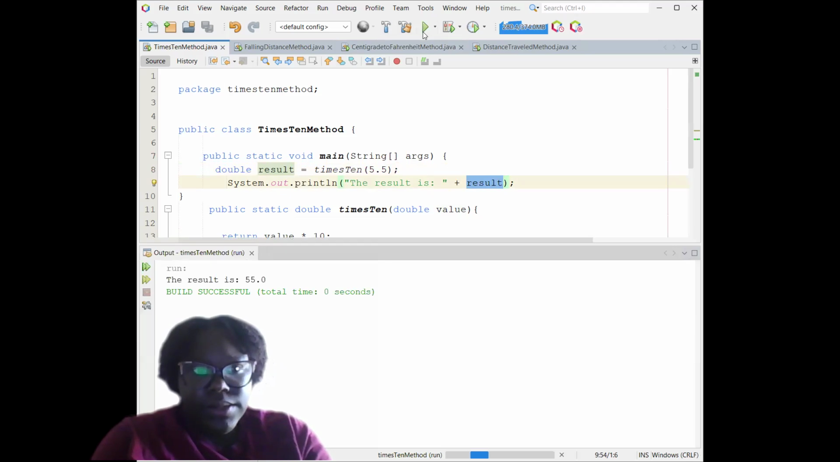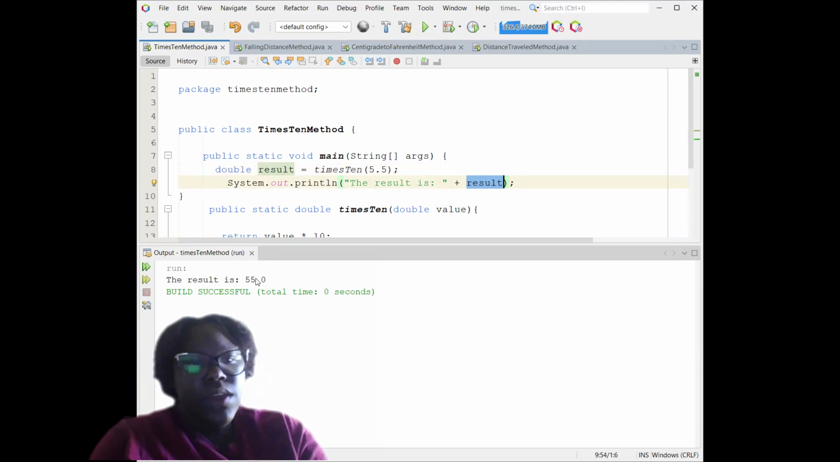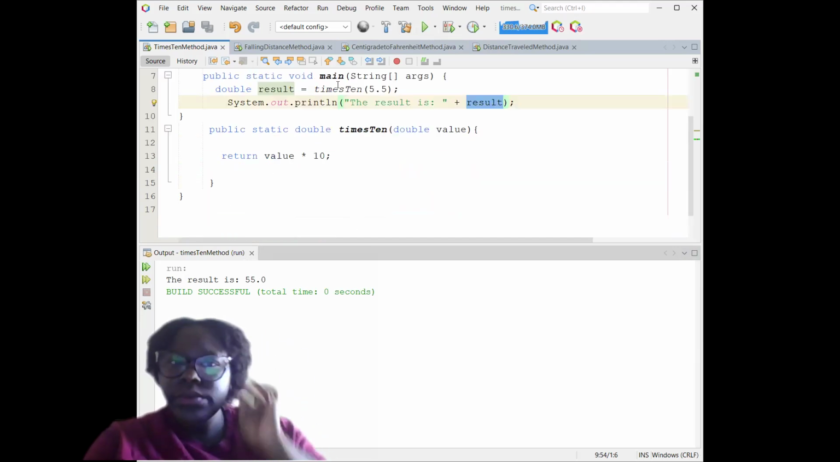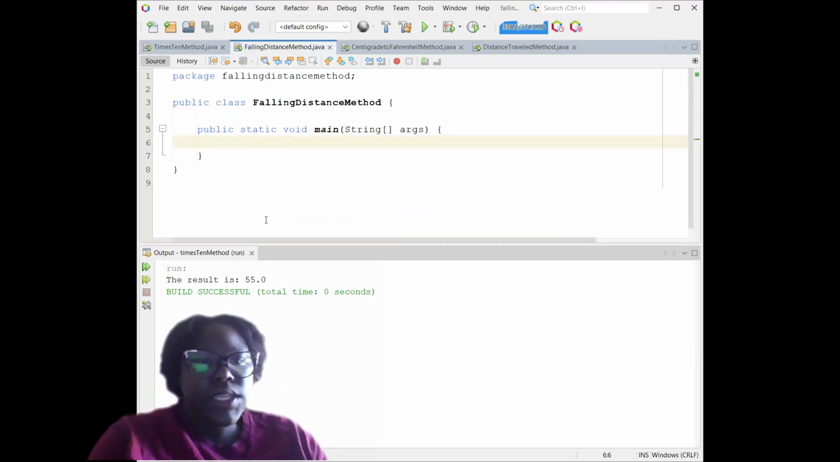Let's run it. And the result is 55.0, and it's .0 because it is a double. Moving on to the next one.